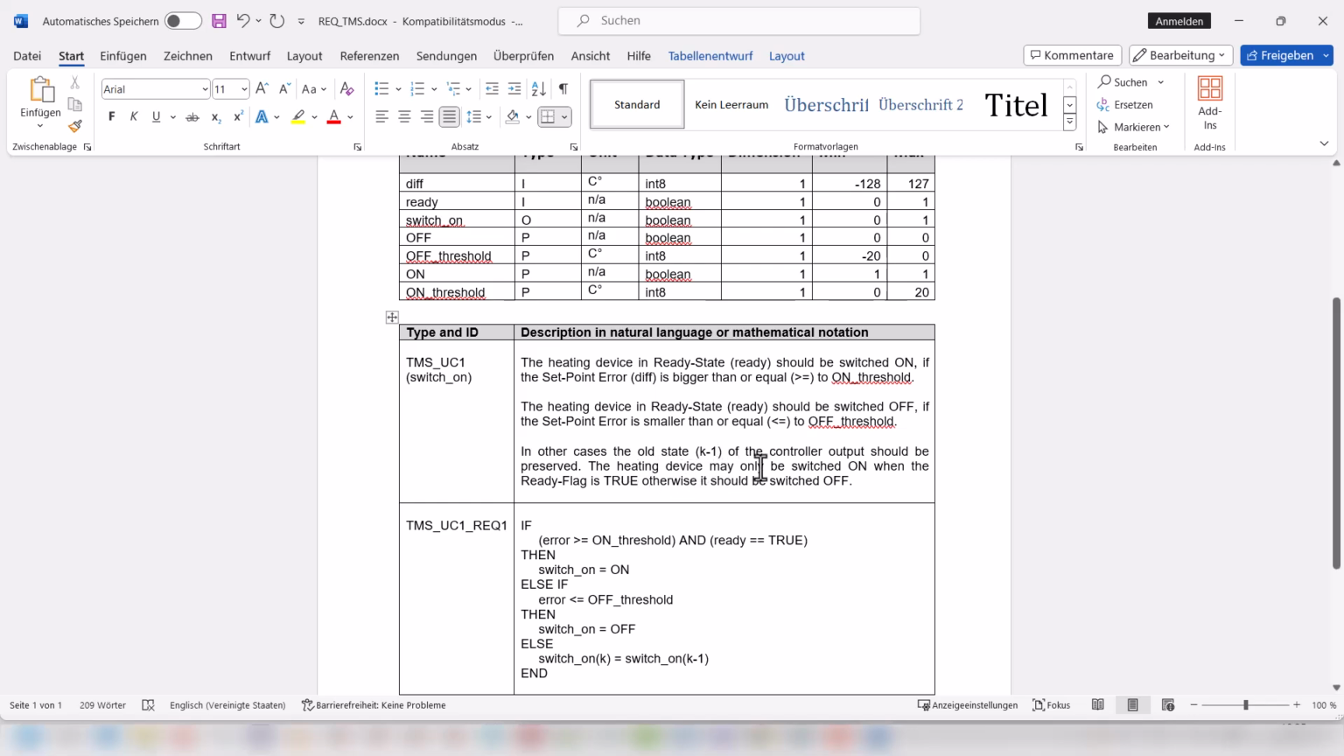So the heating device may only be switched on when the ready flag ready is true. Otherwise, it should be switched off. All right. So this is the use case, which is pretty well understood.